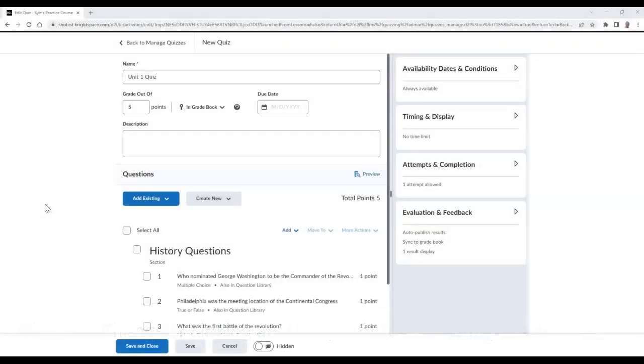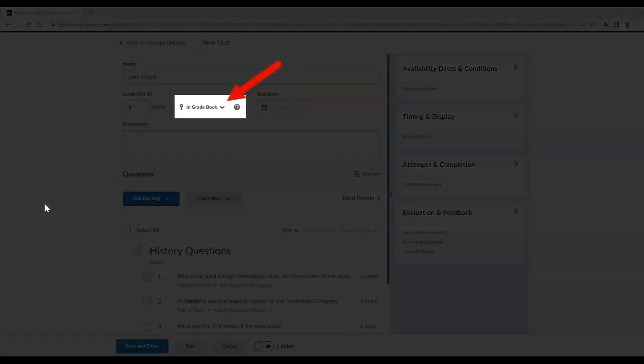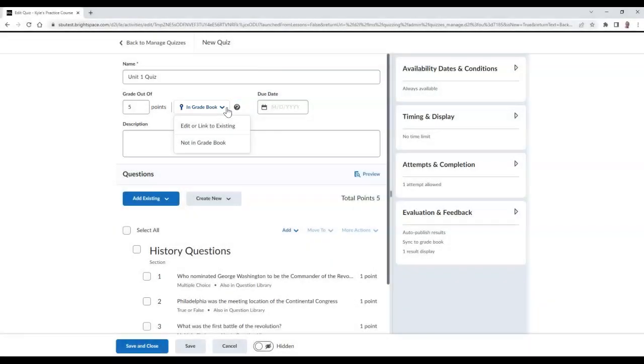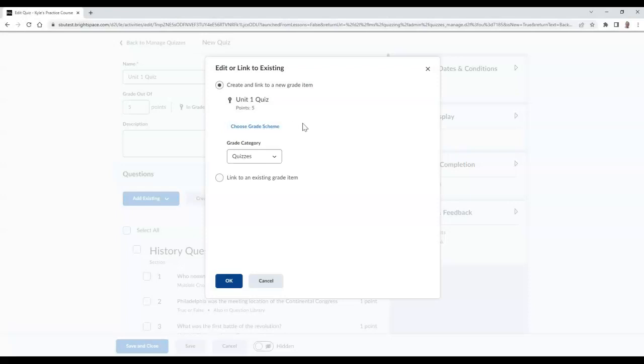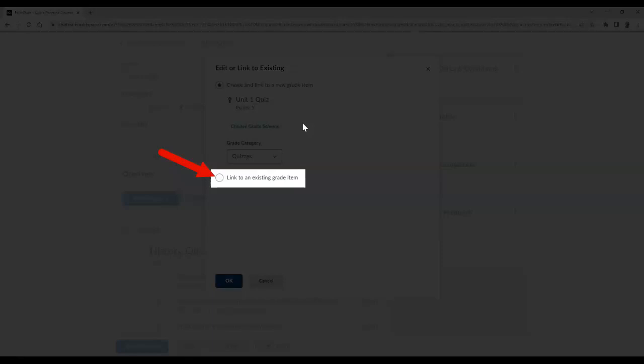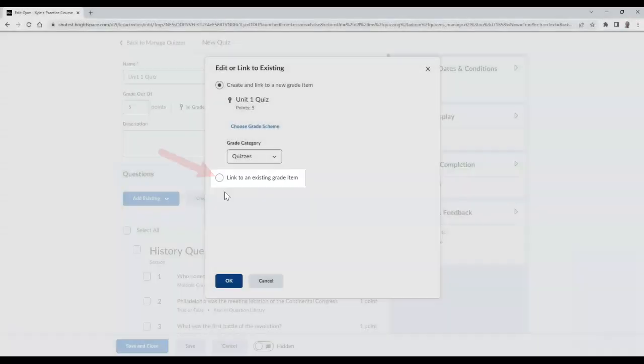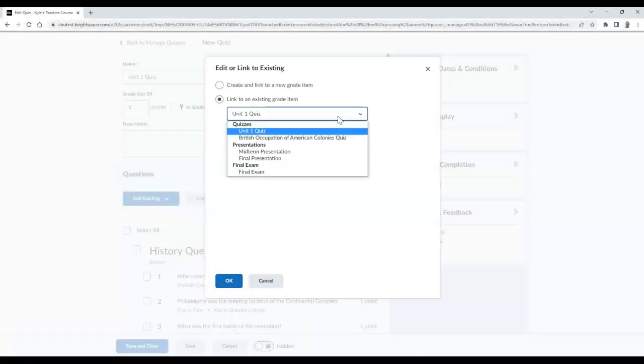Also changed in the new experience is linking an exam or quiz to an existing grade item. You can do this by selecting the In Gradebook button and then choose Edit or Link to Existing. Once clicked, you can choose the option titled Link to an Existing Grade Item. Then choose the drop-down selector to find the grade item you wish to link the exam or quiz to.